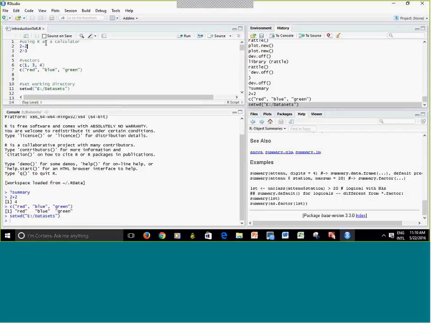Now, you can run one command at a time: you position the cursor and hit Run. Or, to run the whole script, you can press Control A to select everything and hit Run. We're not going to do that in a minute, I'm going to show you. So what we did here: I showed you that we can use R as a calculator. Here I showed you that we can create two vectors, and here is a command to set the working directory.